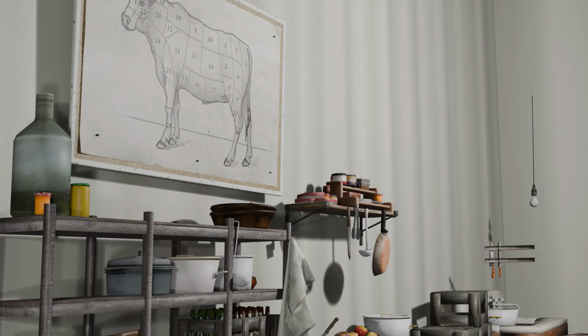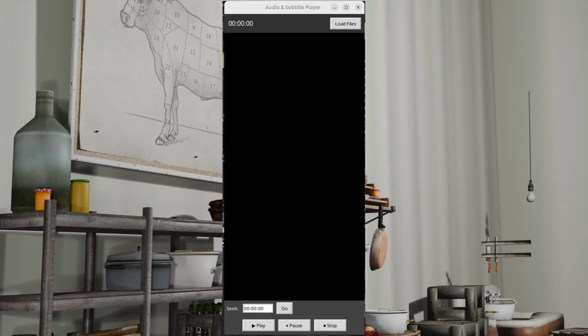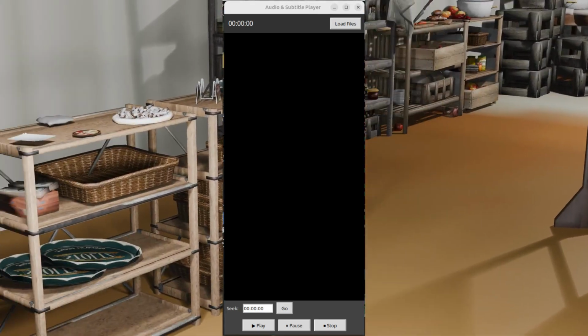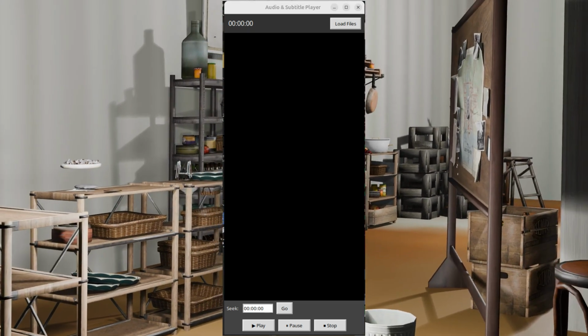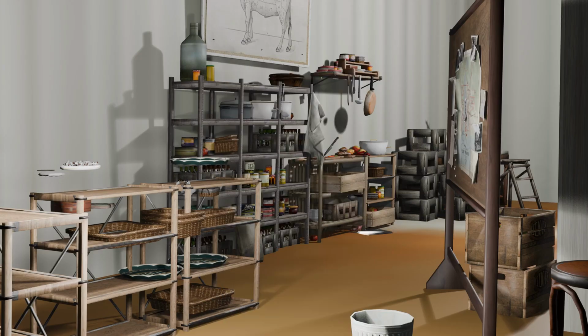So, I outlined a few key features and asked Antigravity to build them. A tall, rectangular window. The ability for the user to specify the audio and subtitle files. Play, pause, and stop buttons. The ability to specify a playback time, seeking. Subtitles that scroll upwards.